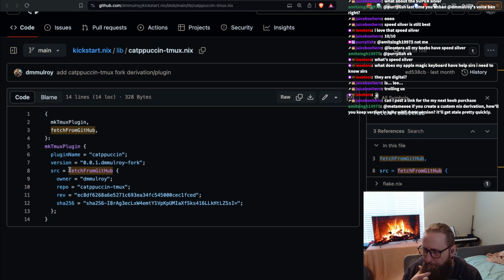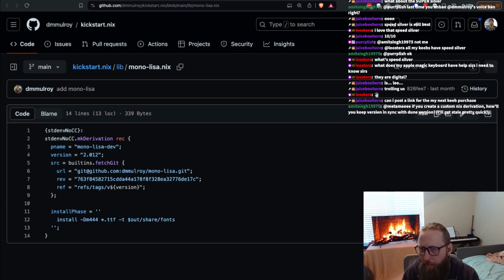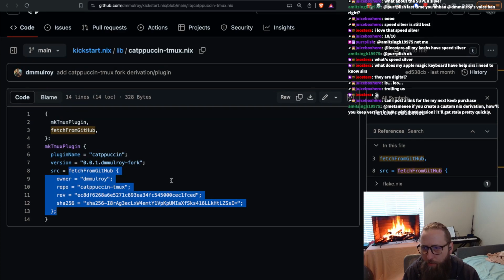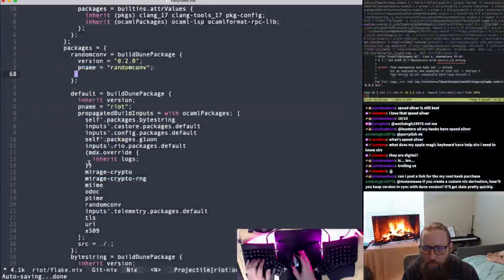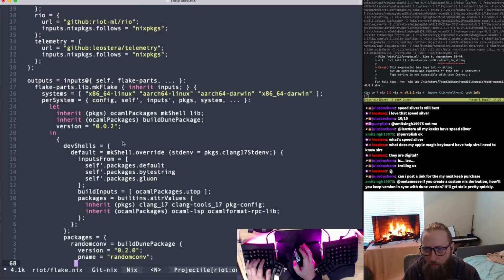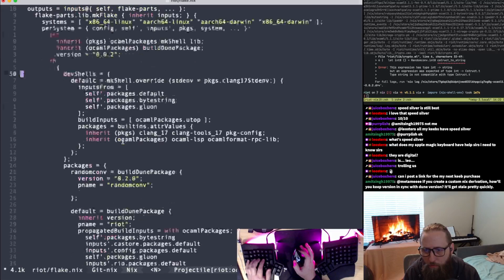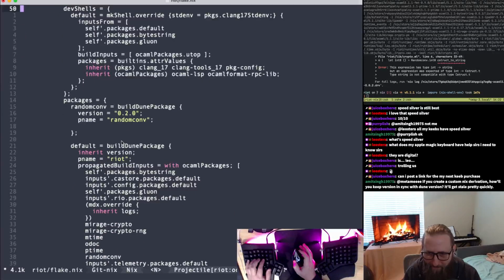I don't know what you mean, Amit. I think these are basically the same. So you have one that's fetchGit and one where you're passing fetch from GitHub and then using it. I think I have builtins here, right? But maybe I don't. We'll just see what happens. I super don't know what I'm doing.